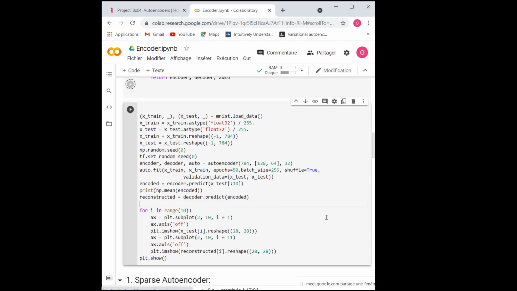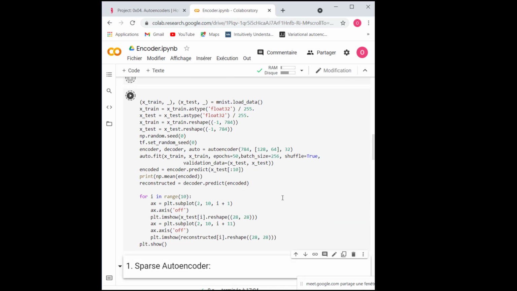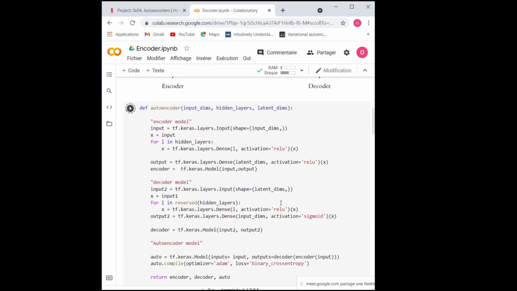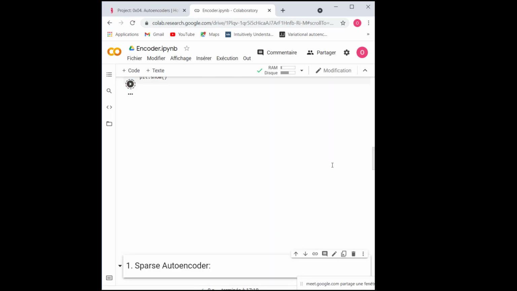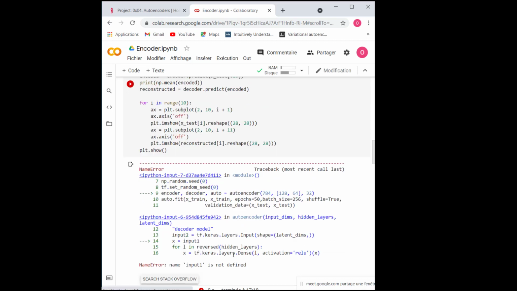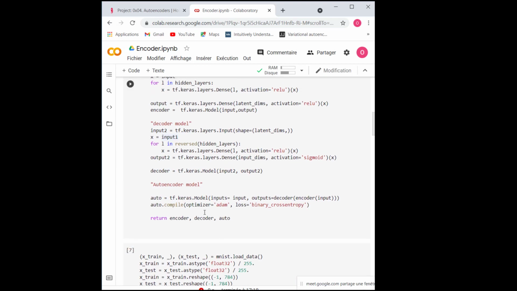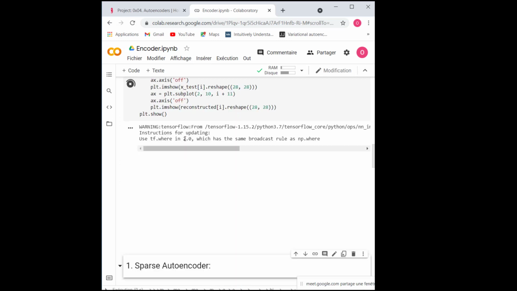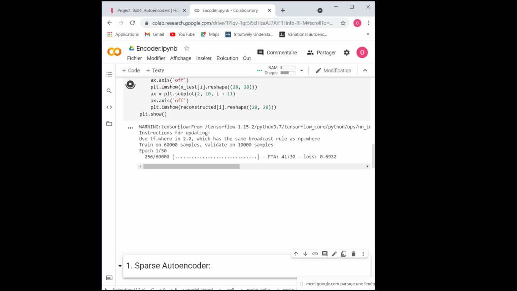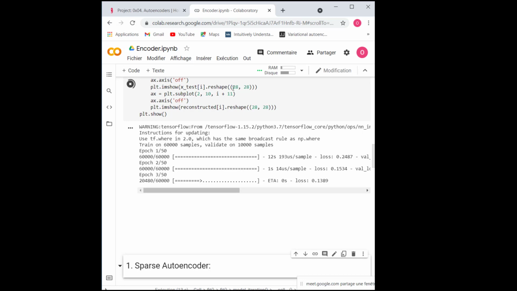And then this is your test function. So I'm going to test it here. Okay, so I put input 1. Okay, so it works. It's going to run over 50 epochs until it's finished. Do you have some questions, guys?